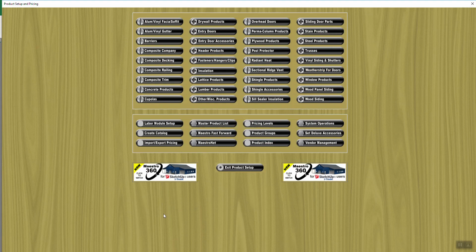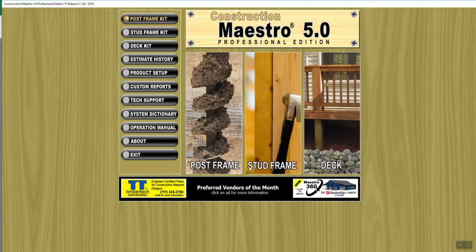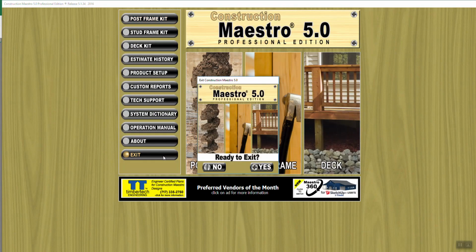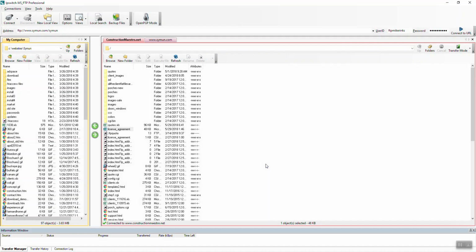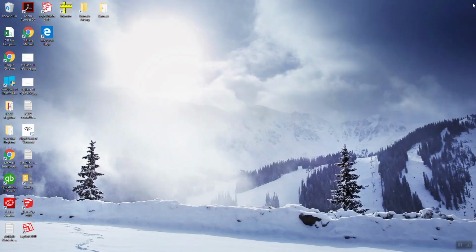You can actually use a tool that we have and put it on your desktop, where you can export items to a spreadsheet, change the prices there, and then import them back in. If you notice right down here in the bottom left corner, we have an import export pricing button. But watch this. We're going to leave Construction Maestro right now. And yes, I want to leave. Okay, and we'll close this.